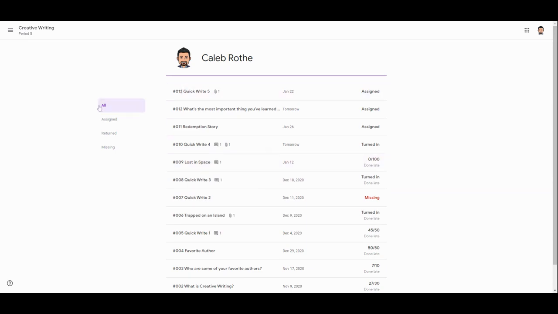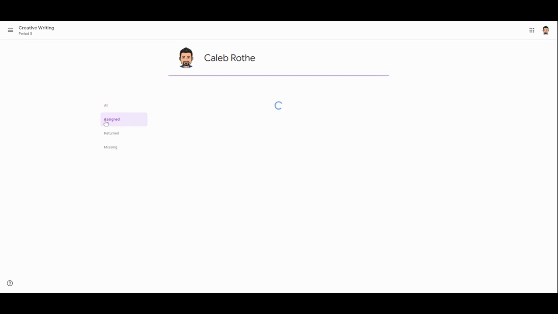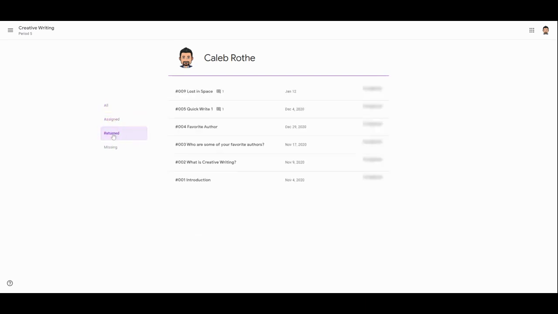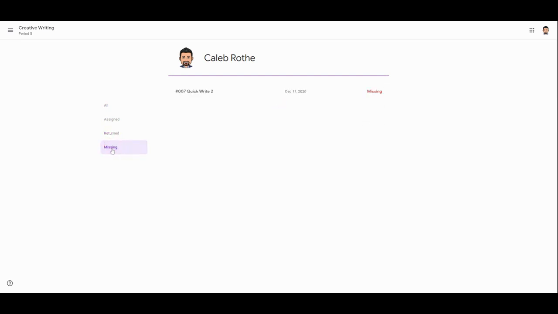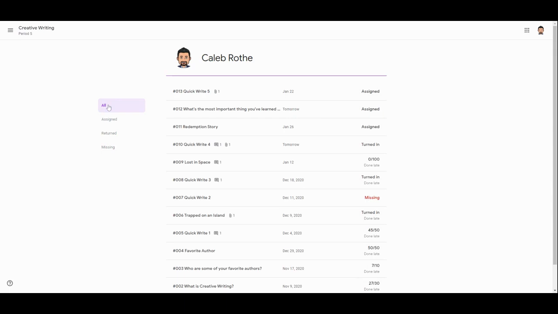The first thing I want to mention is on the left-hand side, I can either sort by all, just the work that has been assigned and not turned in yet, just the work that has been graded and returned, or just the work that is missing. So this is a great shortcut to be able to keep tabs on the work that I have for this class.